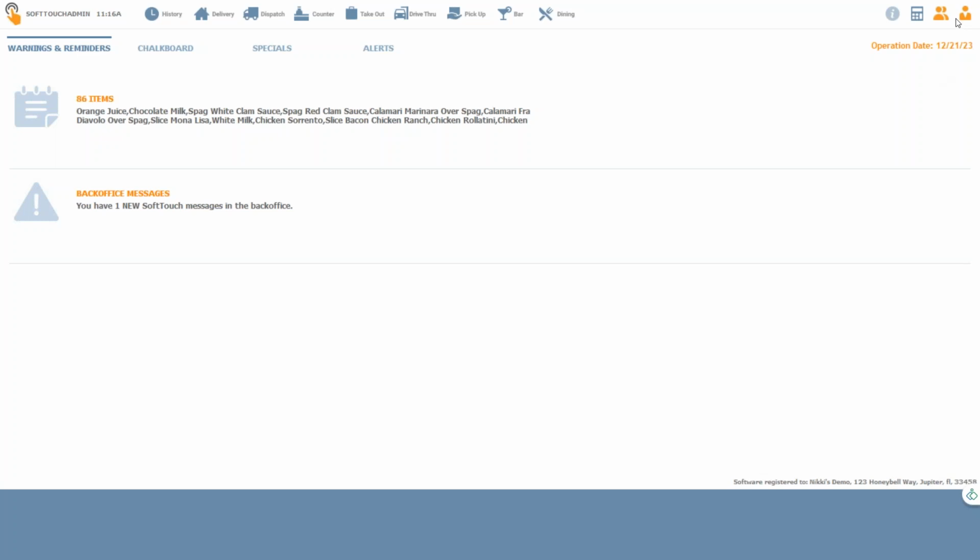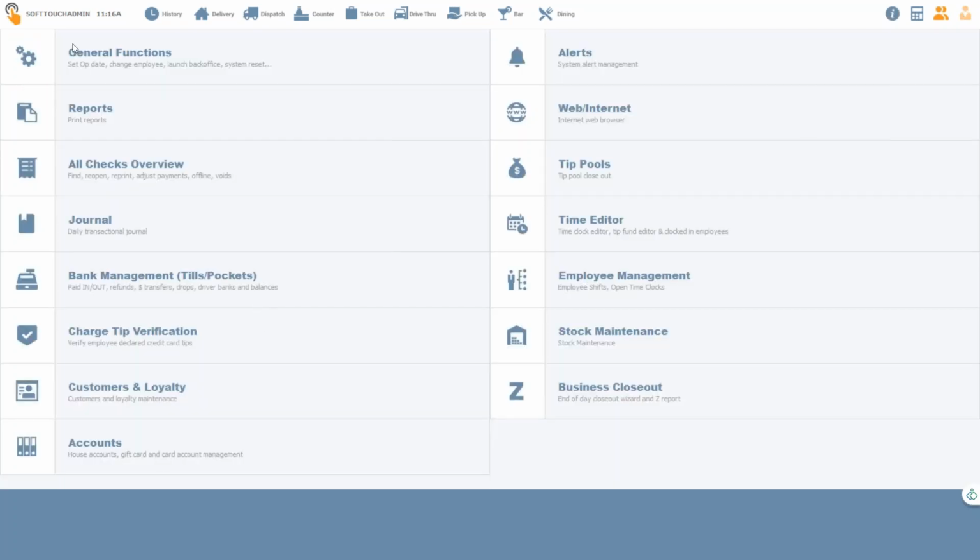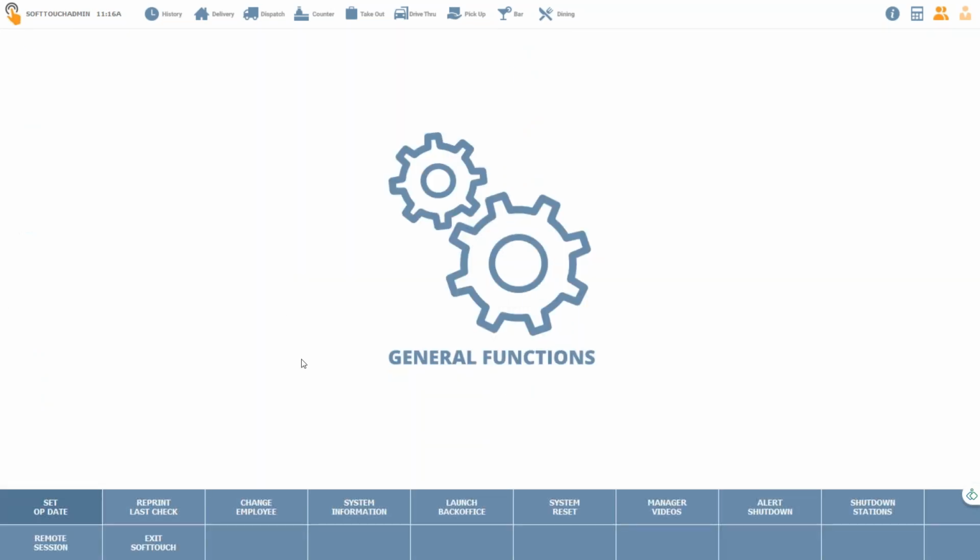Okay. Now, you know what? Let's go over the rest of those buttons in here too, because that's something that we do before we dive into all of the delivery modes. So I just want to go into a few of these buttons. We've gone in, this is just the general functions from the manager tab. You can reprint the last checks. You can look at system information, launch back office, system reset.